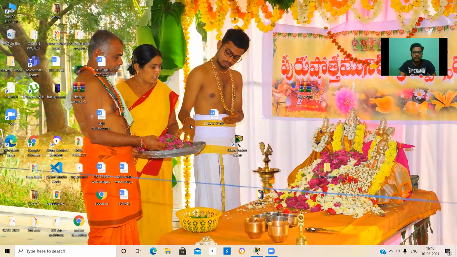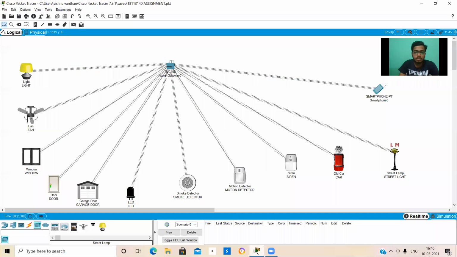This is my screen of Cisco Packet Tracer where I have already connected all the devices to the home gateway. First of all, let us know how to connect these devices, and what we are going to do. Now we are going to do the application called Smart Home.